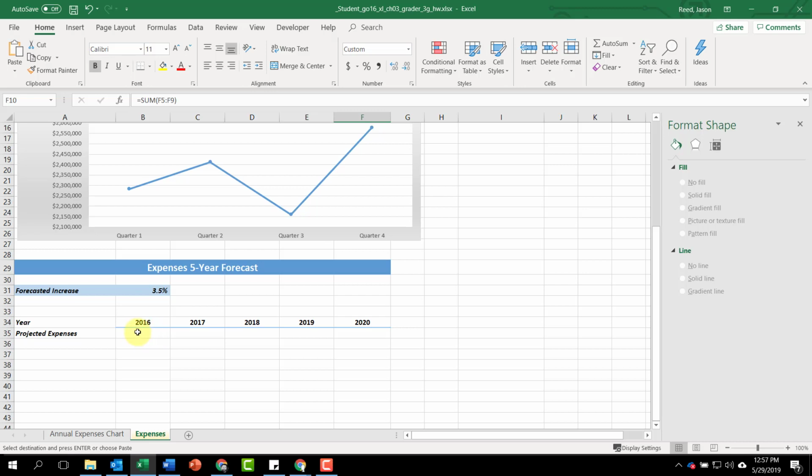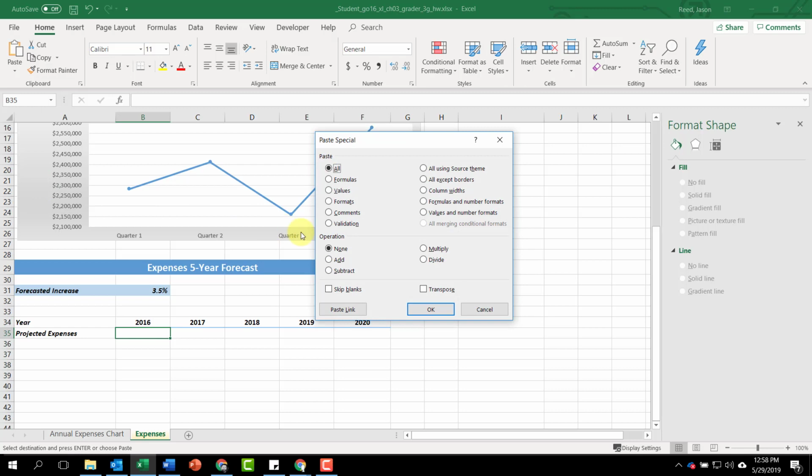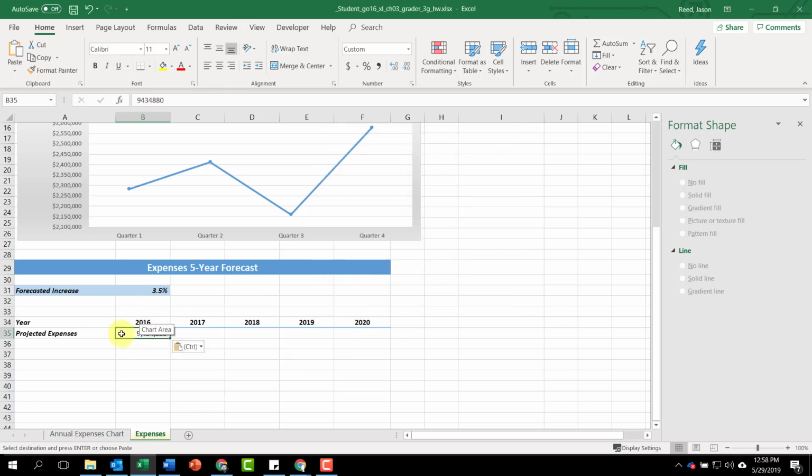So we want to click on cell B35, and we're going to come up here to our Home tab under our clipboard grouping, where it says paste. Click on the down arrow of paste, and we're going to go to Paste Special. Under Paste Special, we want to find values and number formatting. Let's see, right here it is. Values and number formatting, and hit OK. What that will do is actually copy and paste the number, not the formula.